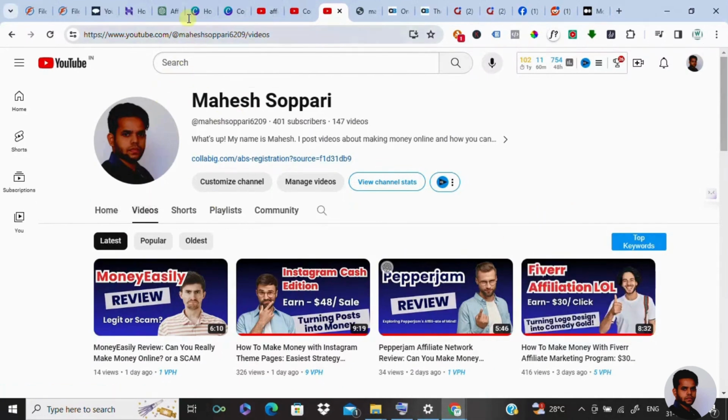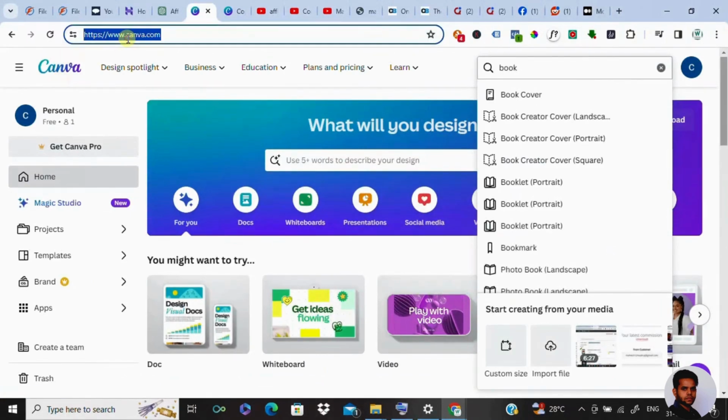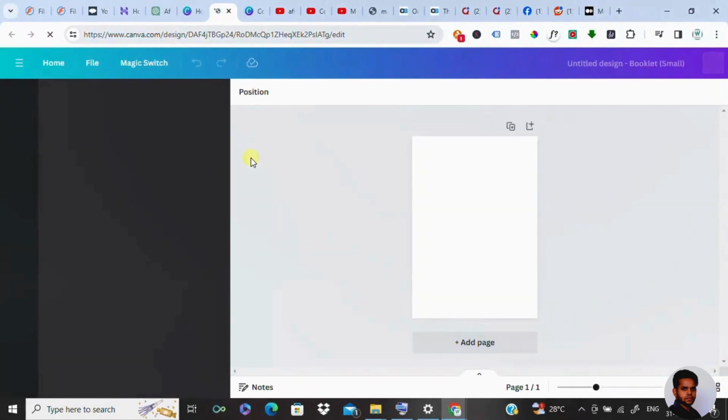Alright, now let's jump into the actual video. The first thing you need to do is sign up for a free Canva account. If you don't have a Canva account created, go search on YouTube how to create a Canva profile. Once you are successfully registered with Canva, go and search for booklet portrait, then open it in a new document and leave it aside.